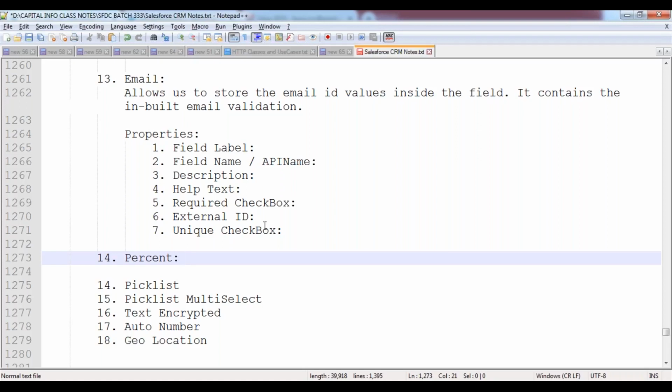So for that reason, whenever you want to store the external system's record ID inside your Salesforce instance, we use the checkbox called external ID checkbox.